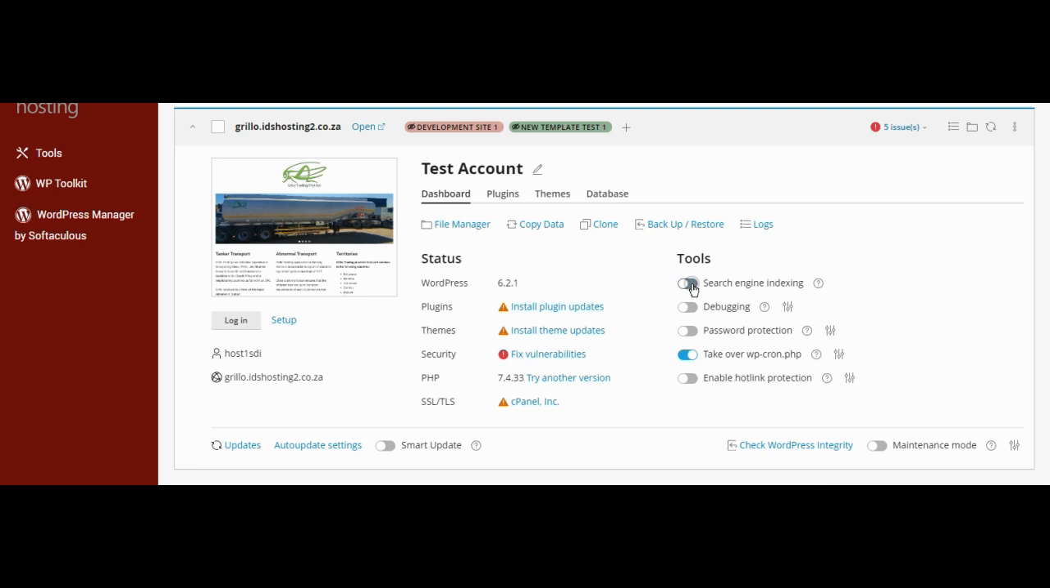Remember, this is only a request. This is not something that will force them. They might still index your site, but the better search engines, I think Chrome really does listen to this. Debugging is when something has happened to your site and you want the error messages to show on the screen. So when you load your website, at the top you will see error messages, just to debug. Remember to switch that off. Password protection is if you want a password on a particular page. Once the page is loaded, you want to have a password on it.